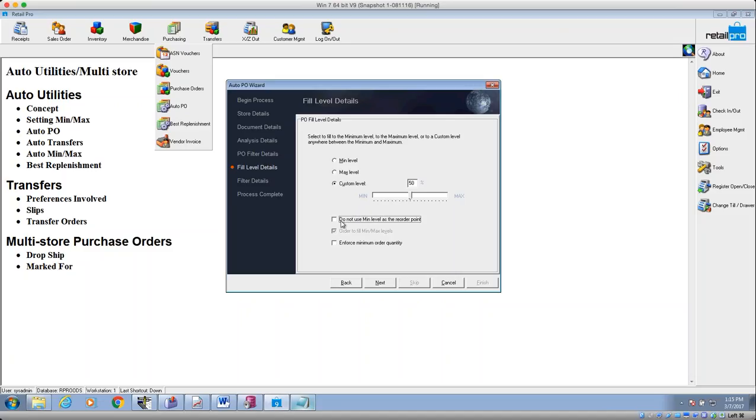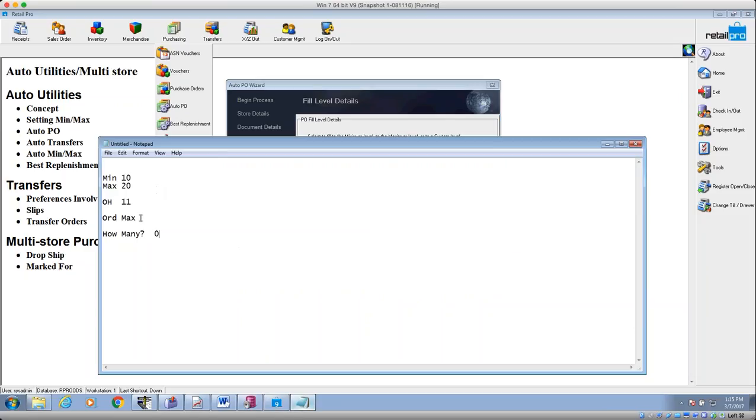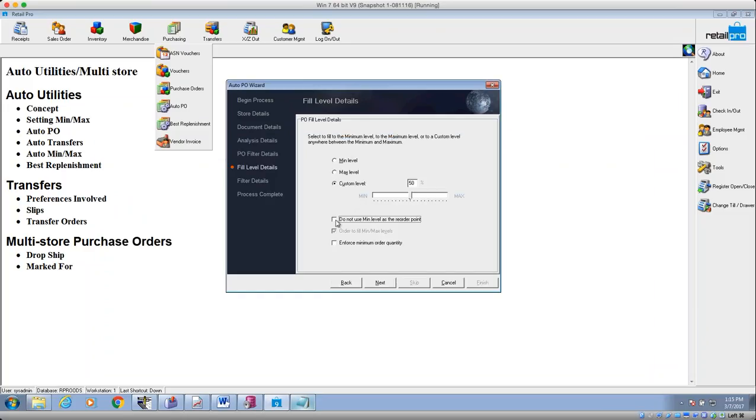Now, this little switch, do not use min level as reorder point, does redirect that reorder point so that you could order to like max. What that would mean is if we were ordering to max and we had 11, we would in fact get 9 here. Now, that's also going to lead to a lot of onesies. So if you're looking to bulk a particular area up for pre-season events or something, you can flip the switch and say, look, I don't care what the min says. Don't use the min as the reorder point, and it will roll with it. We're going to leave that unchecked. It's probably not a wise choice for us.